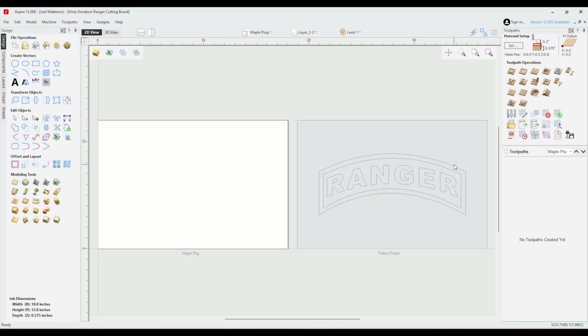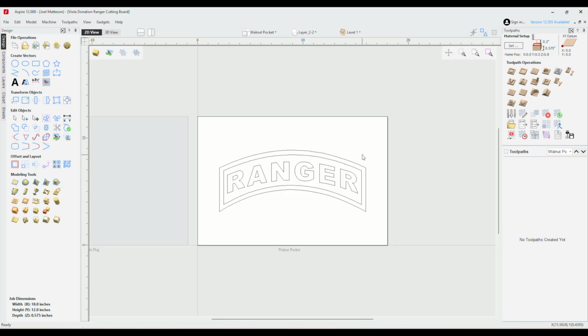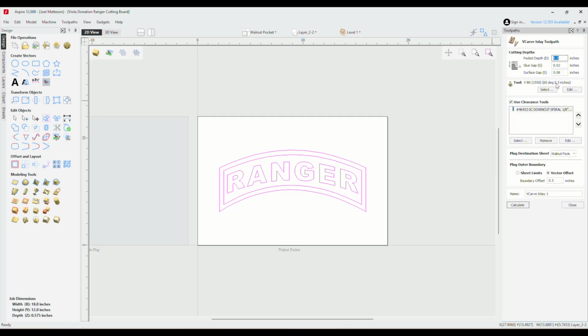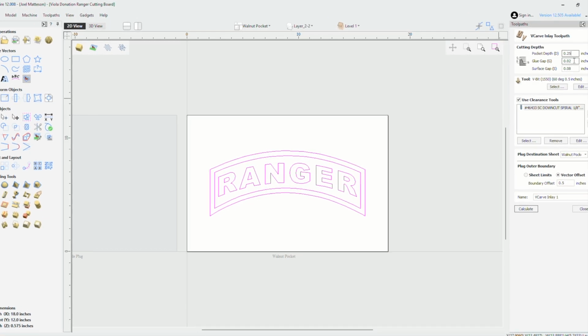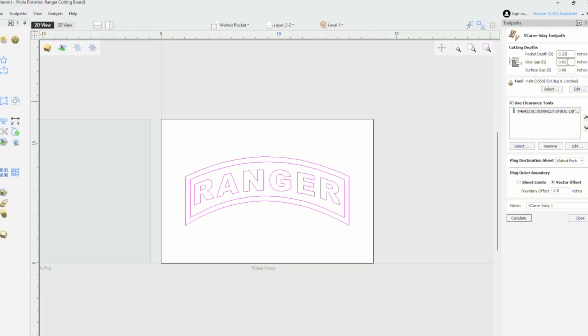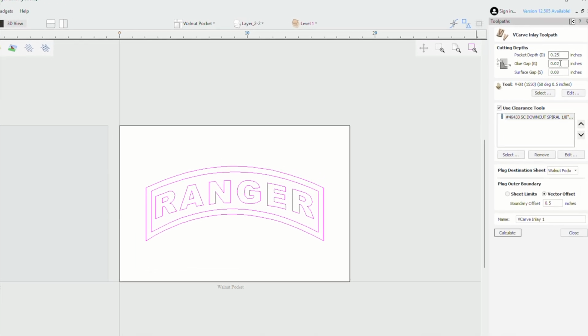Okay, so I'm going to double-click on the walnut pocket sheet. This activates that sheet. I'll then select the graphic and go over to the tool paths menu and select VCarve Inlay Tool Path. This is that new tool path in versions 12.0 and later. I select the pocket depth of 0.25, a glue gap of 0.02, and a surface gap of 0.02.